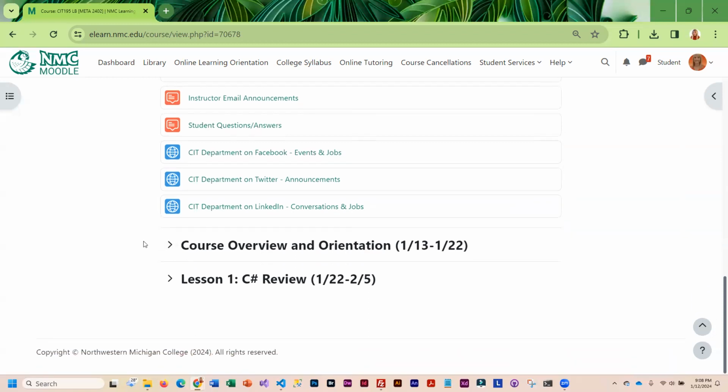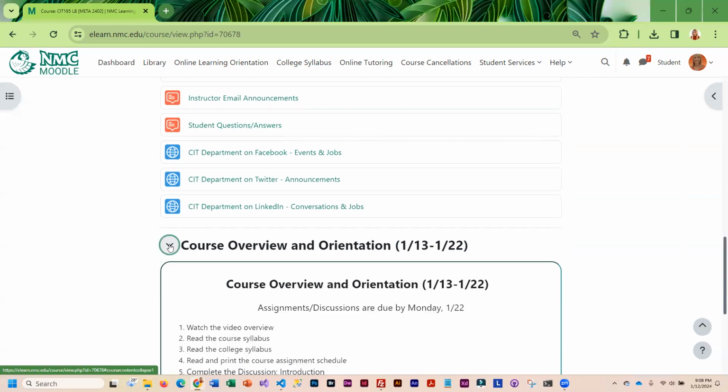Below this block is the course overview and orientation.